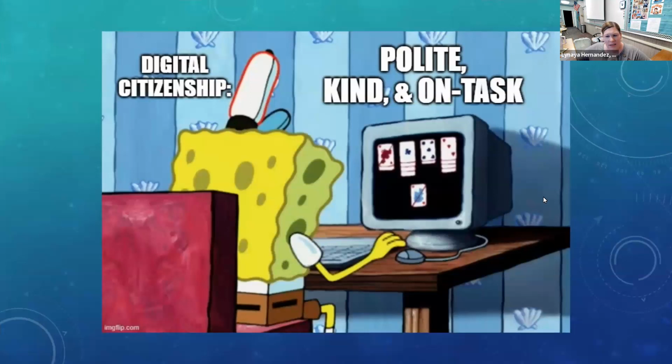Also with your devices, never is it okay for you to be off task with your digital devices in class. There's never going to be a time when playing a game on your computer is cool unless I've assigned it, right?